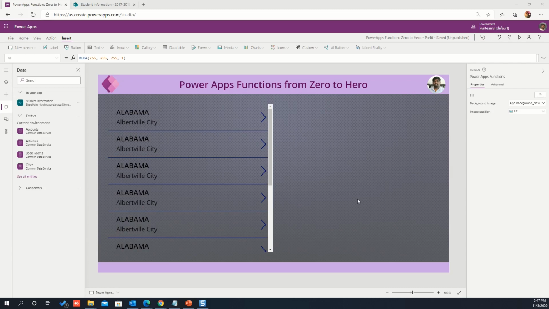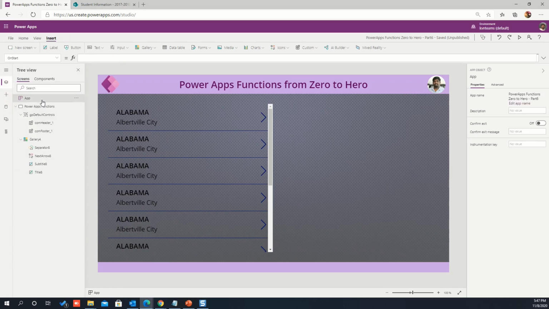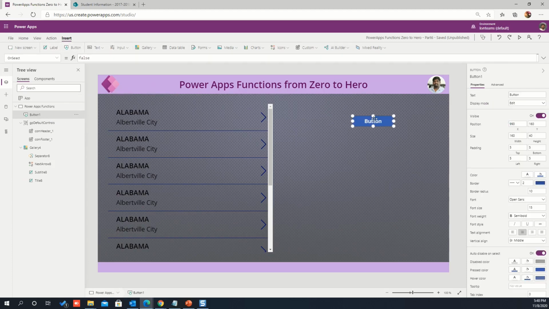Now let me go ahead and create a collection as part of a button click. I'm creating a create collection button.